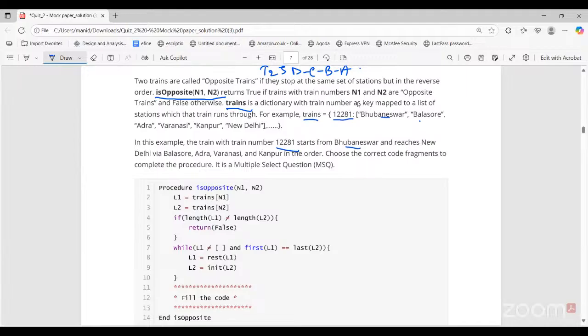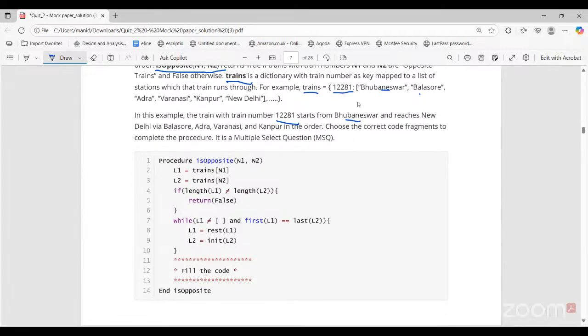So what do we have to do? We have to make sure that this procedure returns true if two trains that we have taken as argument are exactly opposite, or false otherwise, right? So first, see, L1 is storing trains of N1. That means what is L1? It is the list of stations through which train N1 runs in the exact order, right? L2 is the list of stations through which train N2 runs in that exact order.